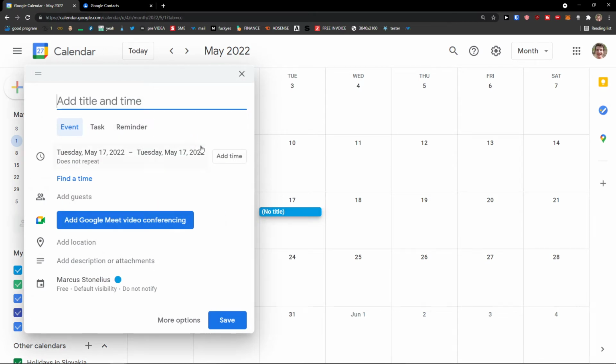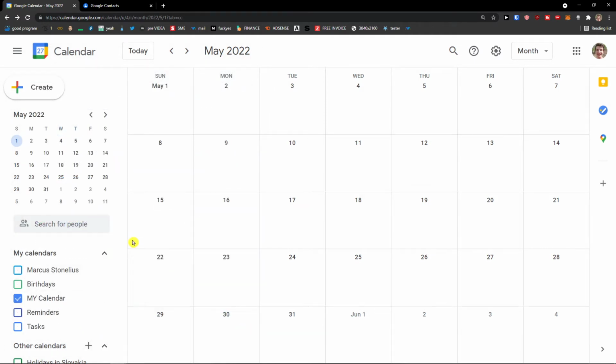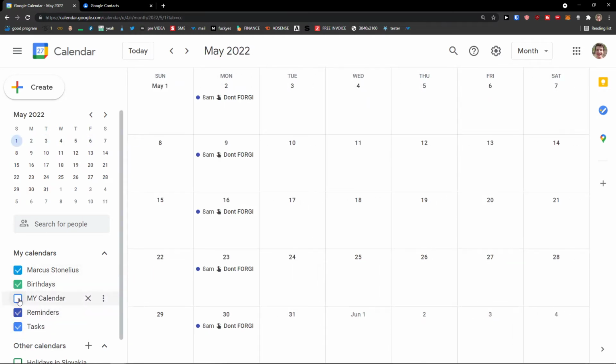So that's how you do it. And that's how you can also create your own calendar. And you can display only this calendar. So let's say I'm going to create something, and it would be in my calendar. So let's say this would be something specific for me, and I can easily add it here. So this is pretty much how we can do it, and this is how we can simply use Google Calendar.